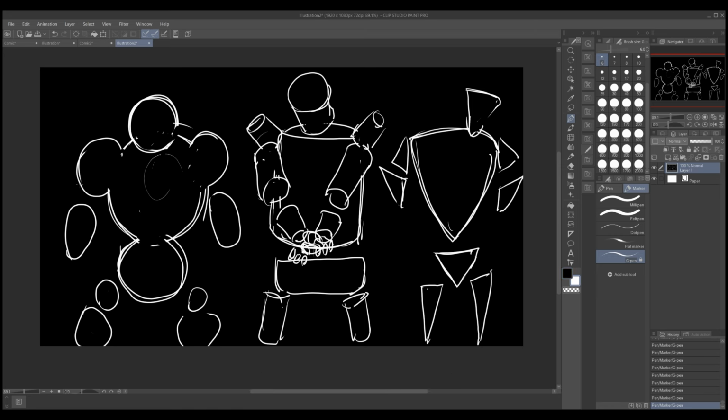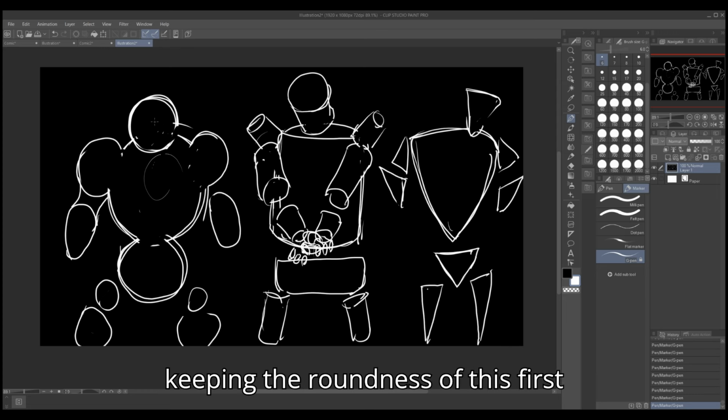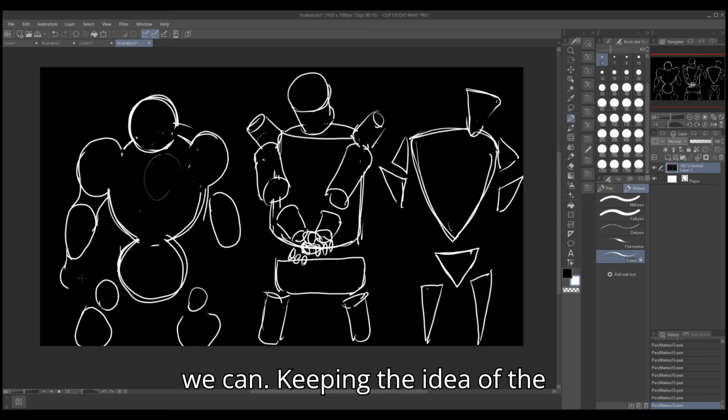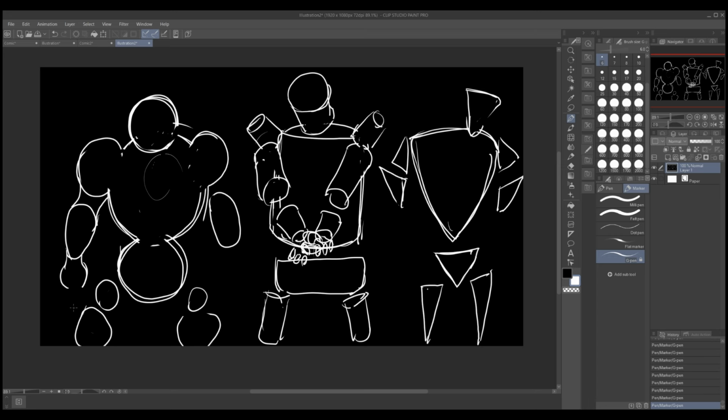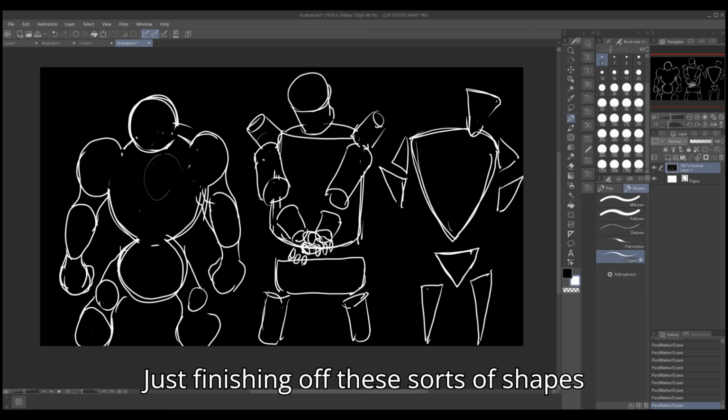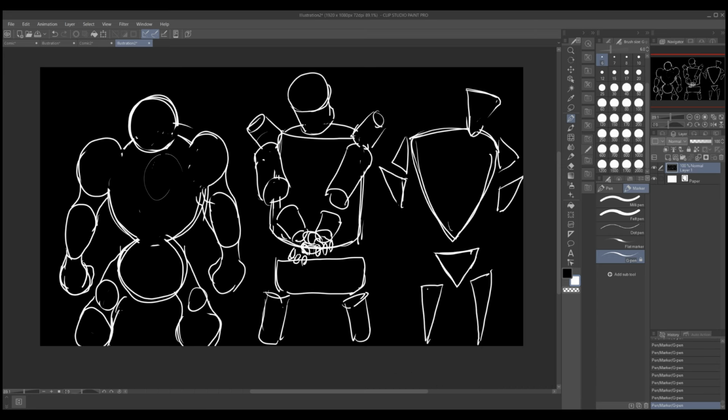So now we can go in and keeping the roundness of this first character, this one here, we can keep in the idea of the circles. This could be a boxing robot. Give him those big heavy gloves. Just finishing off these sorts of shapes here.